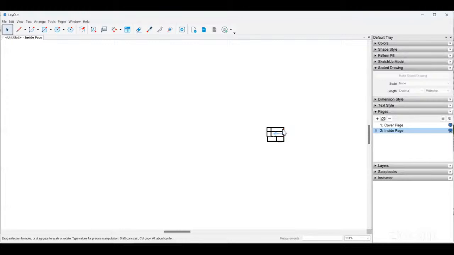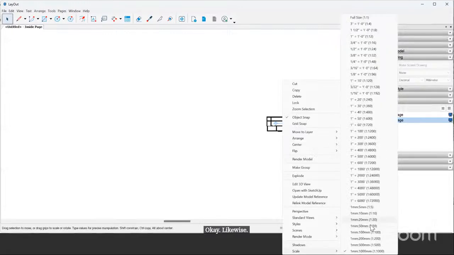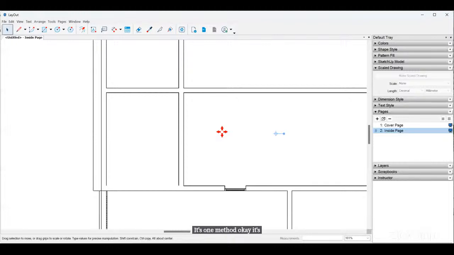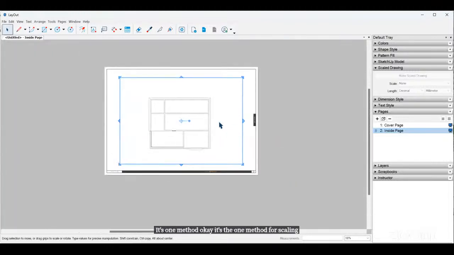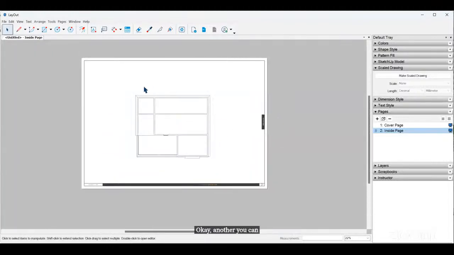Okay, likewise it's one method for scaling. Another way is that you can create scaled drawings. So for creating scaled drawings, I will just create another page.